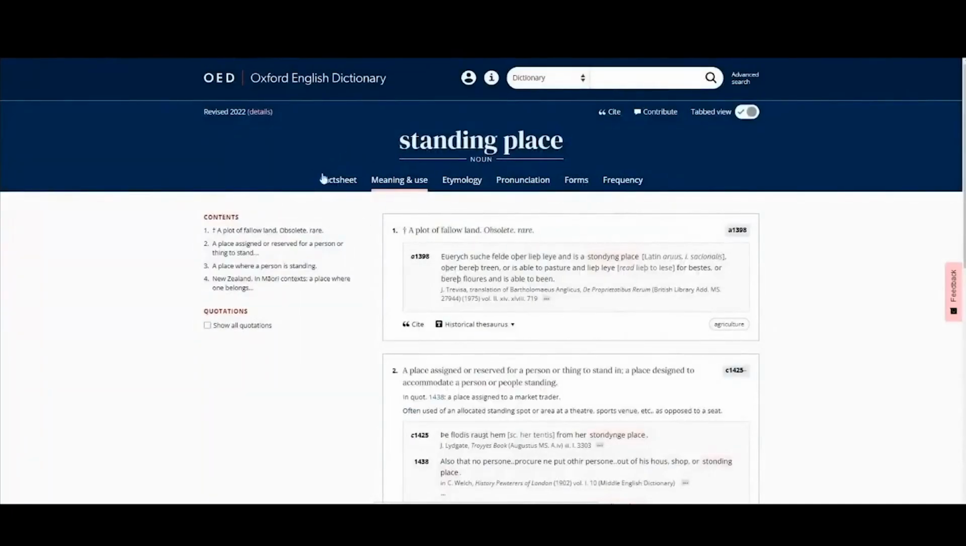Here in the Meaning and Use tab, you can see the different senses of the compound Standing Place, all in chronological order. As an historical dictionary, the OED shows the full history of English over 1,000 years, and this means that even obsolete and disused words and senses are included. As you can see in this entry, Standing Place was first used in English in the late 14th century, in a Middle English translation of a Latin text. This meaning of fallow land is rare and long obsolete, but since it's the very first evidence of Standing Place being used in English, it is still in the entry and it is listed first.